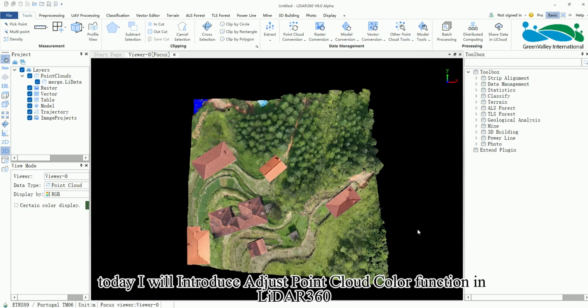Hello everyone. Today I will introduce the Adjust Point Cloud Color function in LiDAR360.